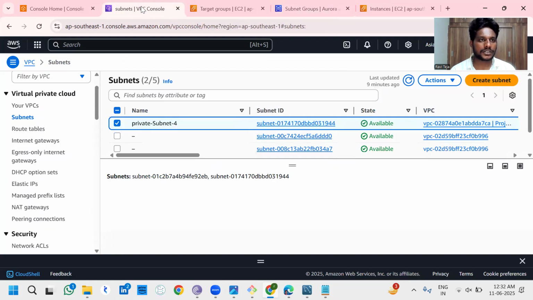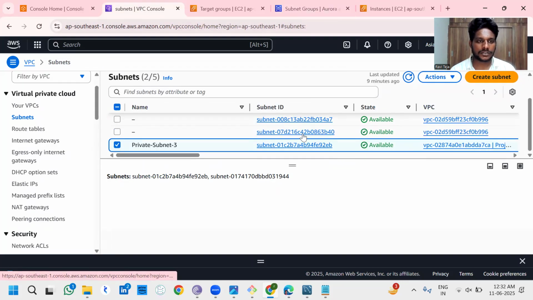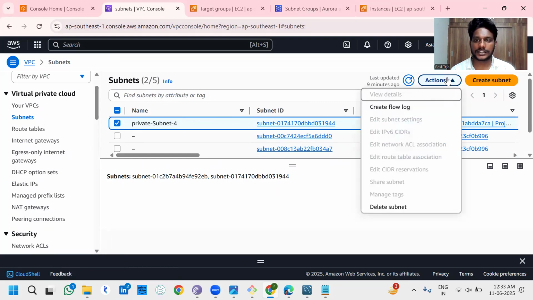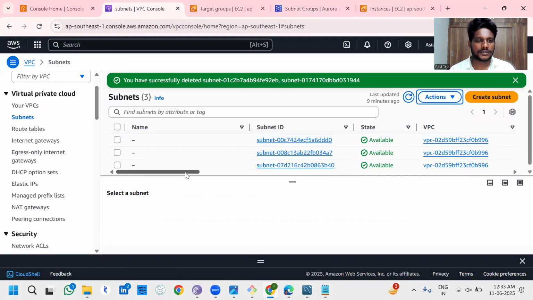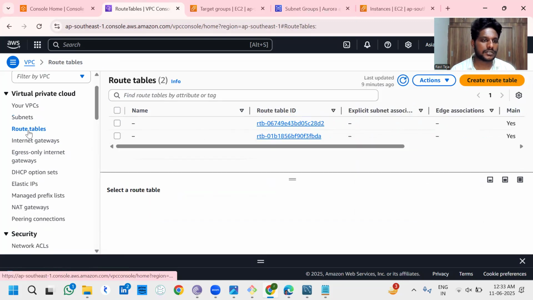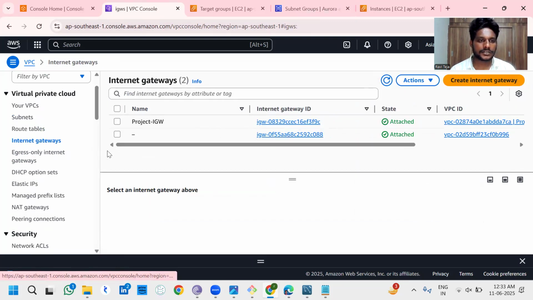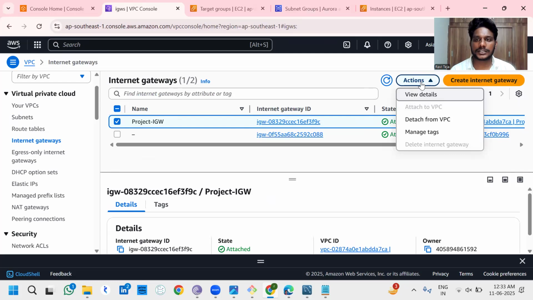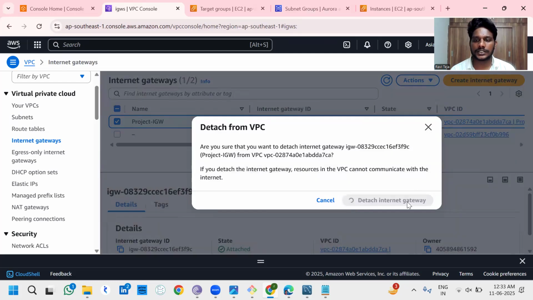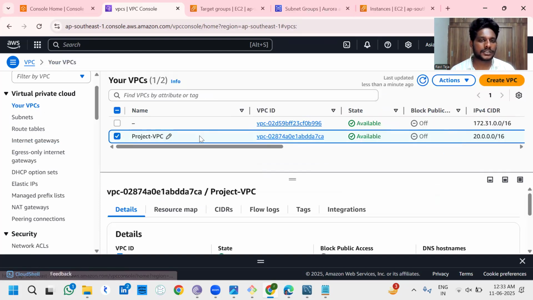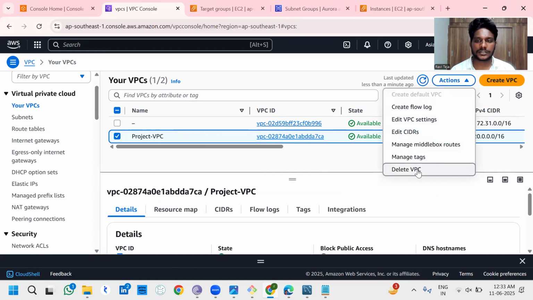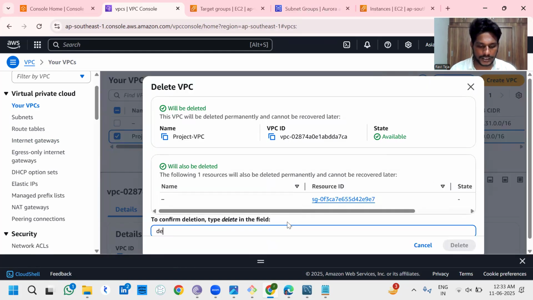Now come to console, private subnet 4 and 3, these two. Go to actions, delete subnet, and then just delete this. Enter. Okay, these three are default subnets. Don't go with that. Internet gateway, select this, actions, detach from VPC, detach. Okay, the internet gateway is also detached. Come to VPC, actions, delete VPC, and then just delete this.